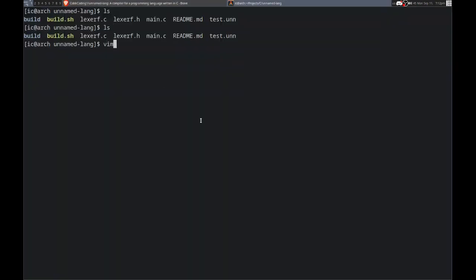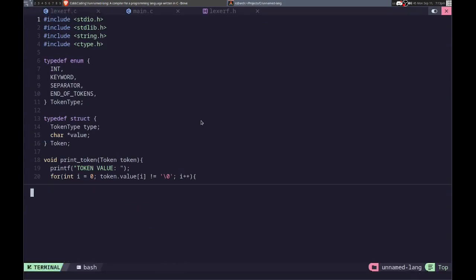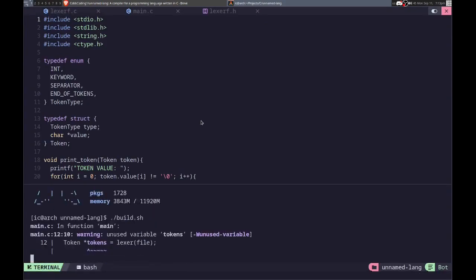Yesterday, we made some progress on the Lexer, and we separated it out into a different file and cleaned it up just a little bit. Let's open lexer.c, main.c, and lexer.h. When we left off, things weren't too great. Let me build it.